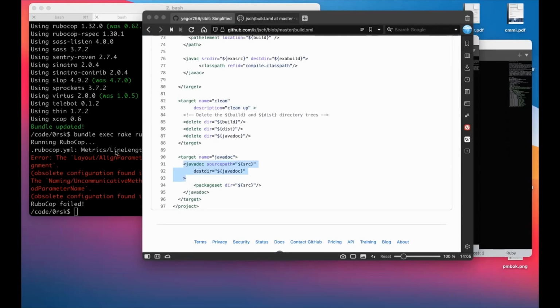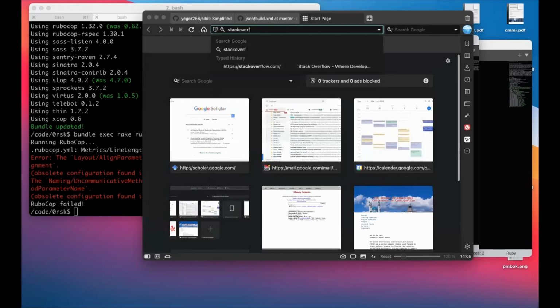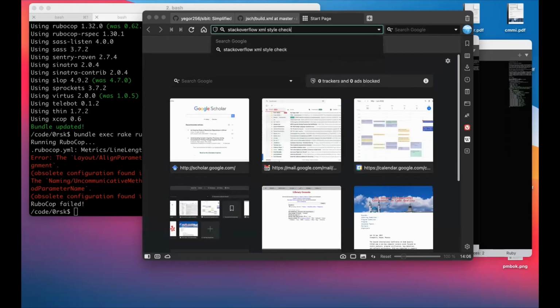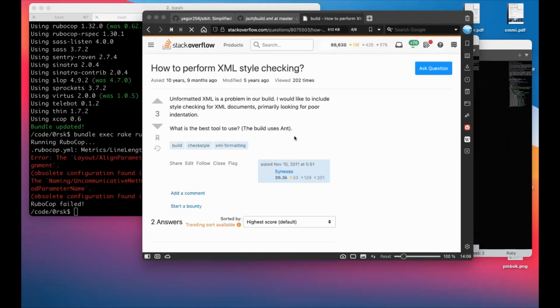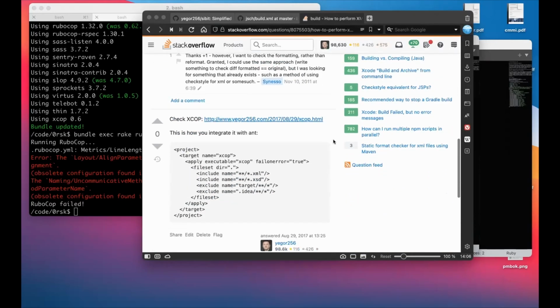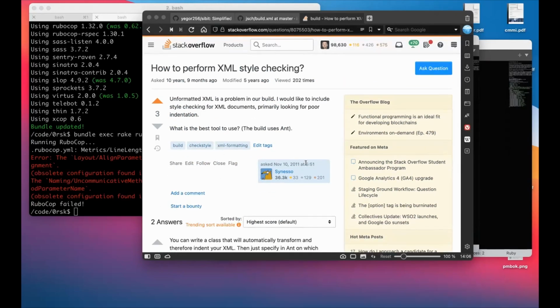So I tried to find something like that. I even posted a question on Stack Overflow. Or maybe it was not my question, but I remember I posted something like this as well. That's my answer. People were also asking for this. You see, that was a long time ago. So how to perform XML style checking.